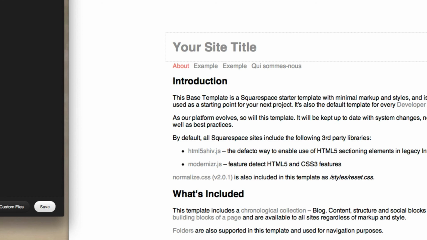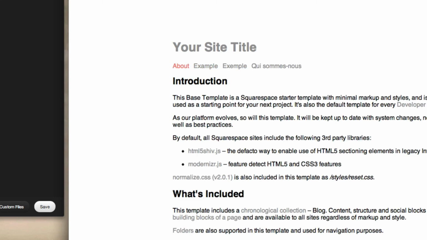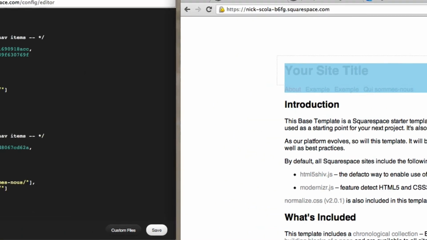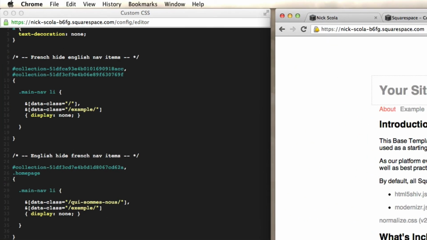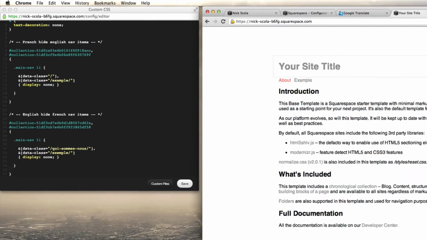Huh. Let me make sure it's working on the example. Yeah, it's working on the example, but for some reason it's not working on the home page. Okay, that's weird, so I'll just refer back to the collection. No biggie. That's weird. Okay, there we go, and boom. Yeah, that is weird. So that's pretty much it.